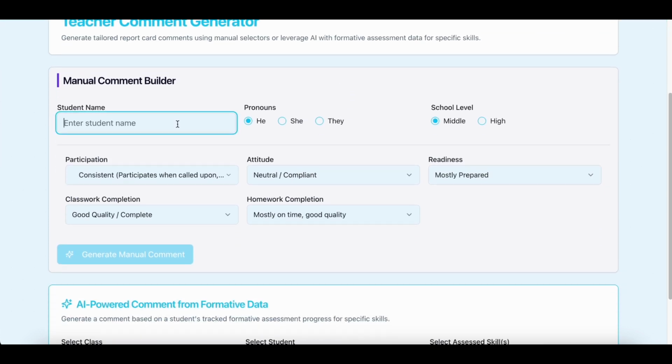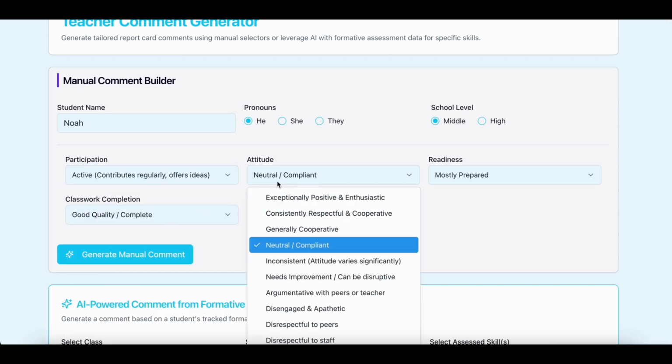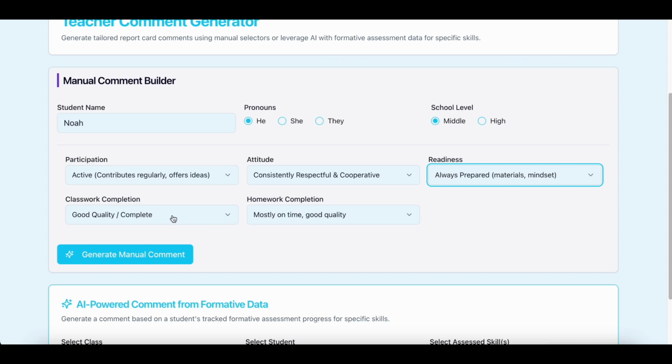global settings. Another powerful feature iTeachify.ai provides is the comment generator. To access this feature, head over to the Comment Generator page under the Reports tab on the navigation bar. Notice there are 2 ways where you can generate comments for your report cards.